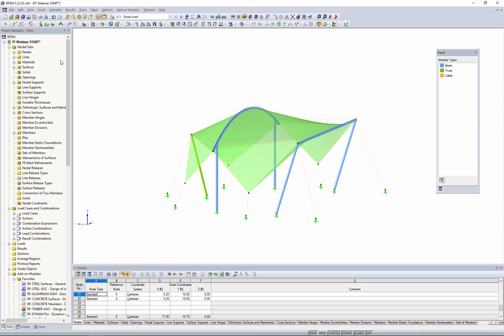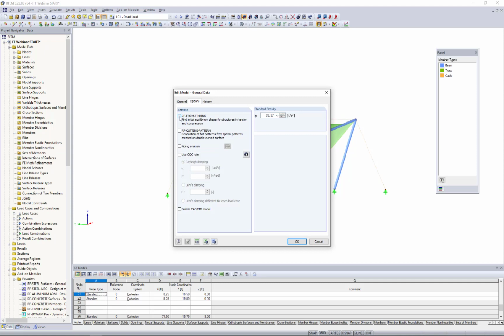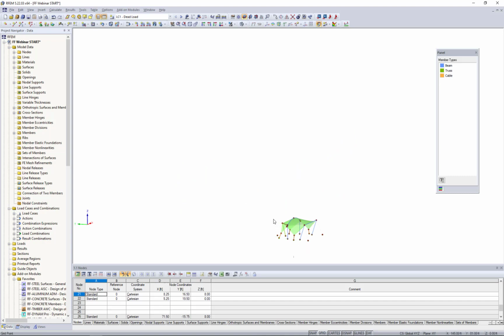To activate form finding, I go to my project navigator and right-click on the model name to access the general data. Under the Options tab, we have here RF-FORM-FINDING. I just simply need to check this checkbox, and the program will activate this add-on module within my model. I click OK. Now, nothing has changed, but what we'll see in just a minute is the features that it has released within RFEM to allow us to run that form finding procedure.